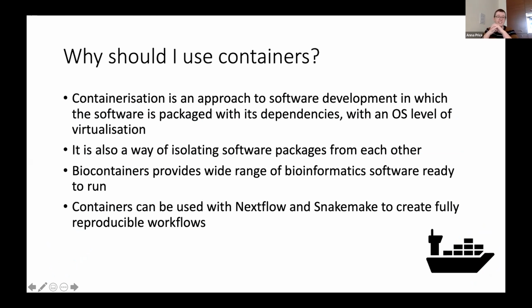So why should you be using containers? We can think of containerization as a different approach to software development, where our software is packaged with all its dependencies and everything it needs to run, which provides a useful level of virtualization. If you've looked at GitHub issues posted on software, it can be quite difficult to debug problems across platforms. We've all seen people saying, well, it works on my machine and it doesn't work on someone else's. By having the same environment in which to run your software, it makes life a hell of a lot easier when debugging problems with software that everyone's running in the same environment.